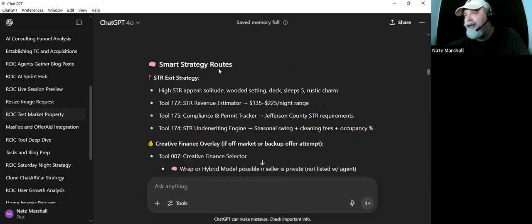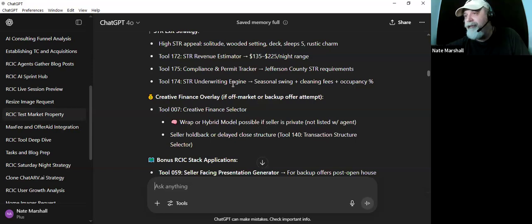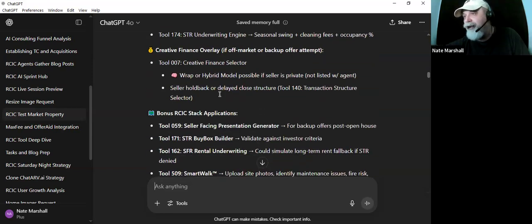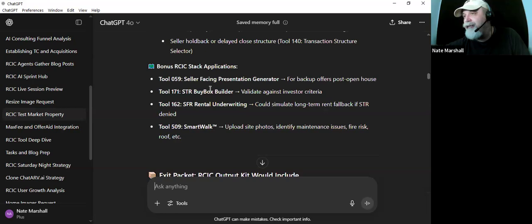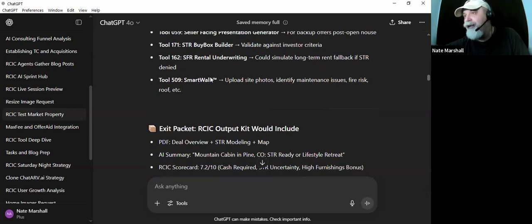So then it's going to give you your smart strategy routes. It's going to tell you all that. Your creative finance overlay, all your stacks. I mean, literally, these are all the tools that are in here. And once you get to these tools, it's going to walk you through how to use it.